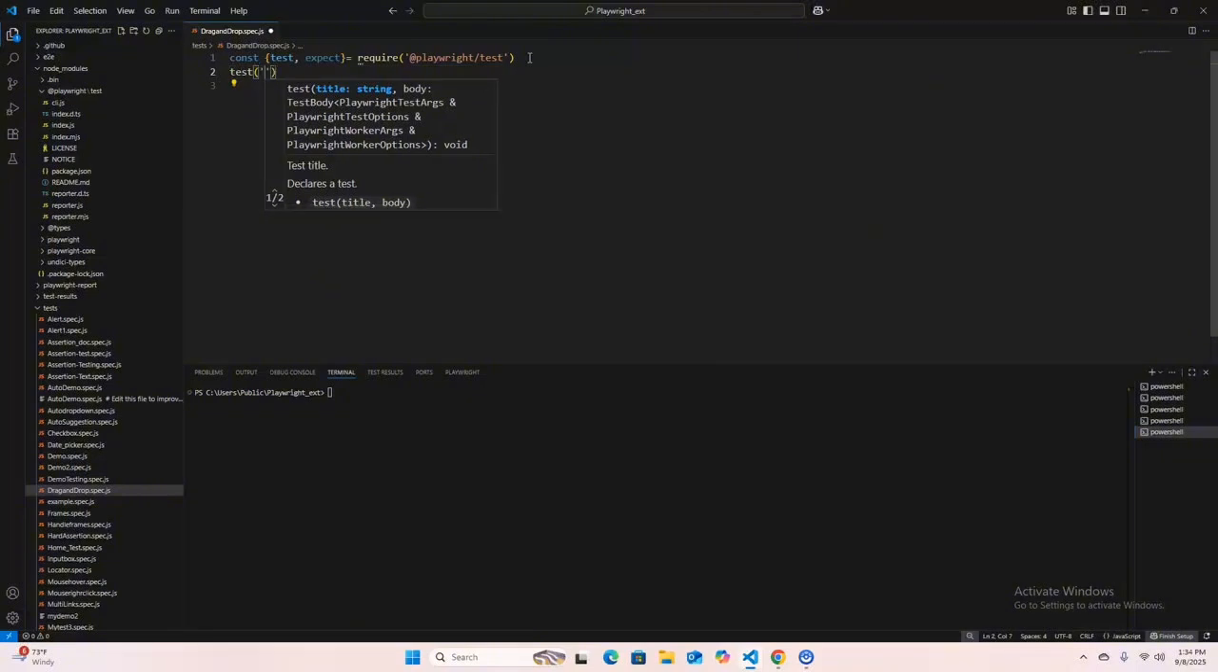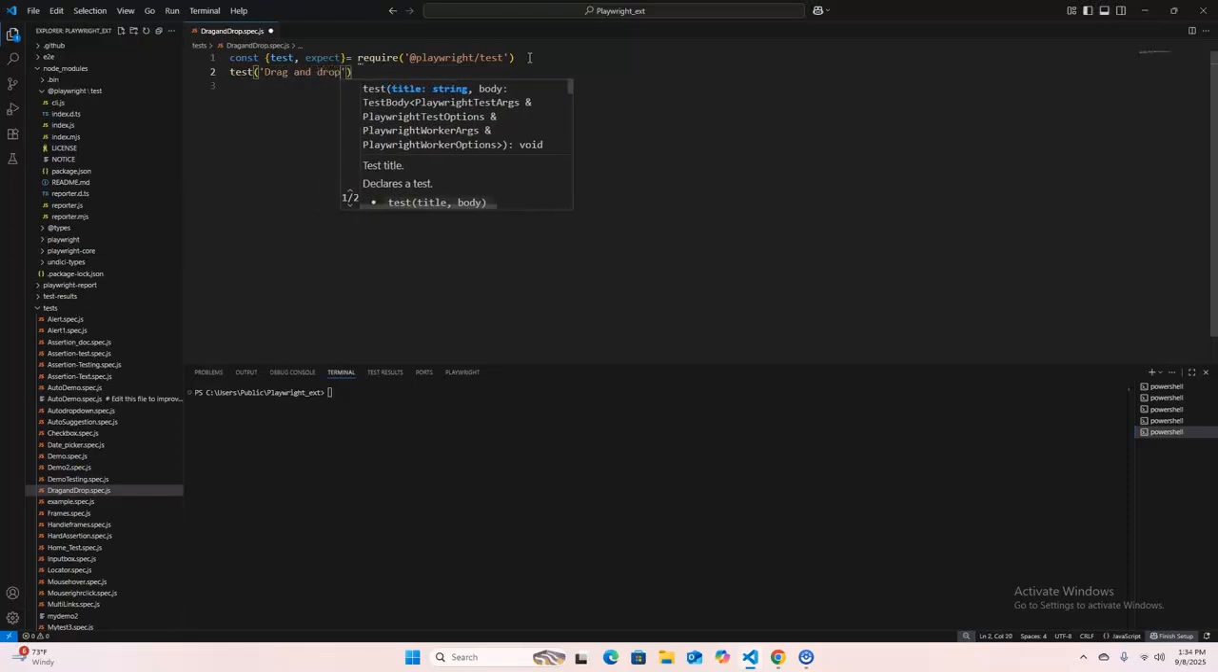Here I'm giving the module name, suppose drag and drop. You can give any name to the module. I'm just giving it for my convenience, drag and drop, so it would be easy for me to understand what my module name is. You can give any name like XYZ or ABC, but I would recommend always giving a meaningful name, so it would be easy for you.